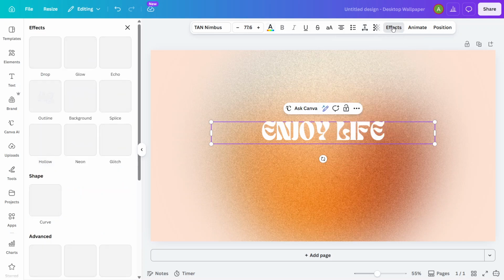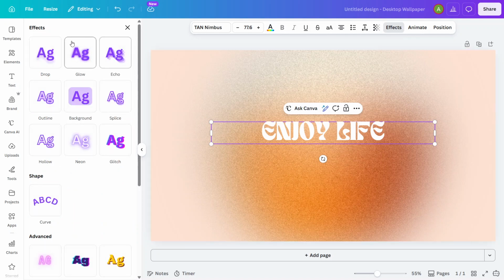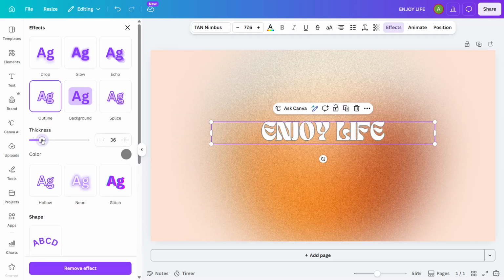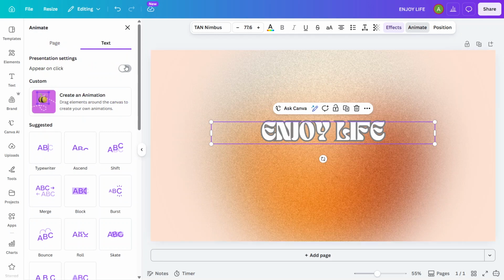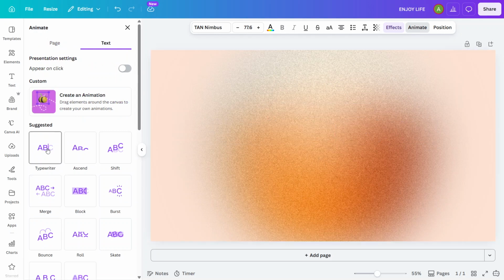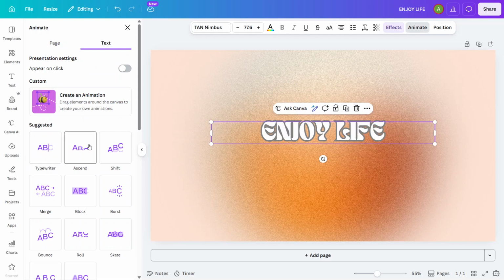Next, click on Effects to open the Effects panel on the left. Here you can try different styles like shadows or outlines by clicking on each option and seeing how it looks on your quote. In the same top toolbar, you can also explore Animate to add simple motion to your text and Position to control how your text is layered and aligned within the design.